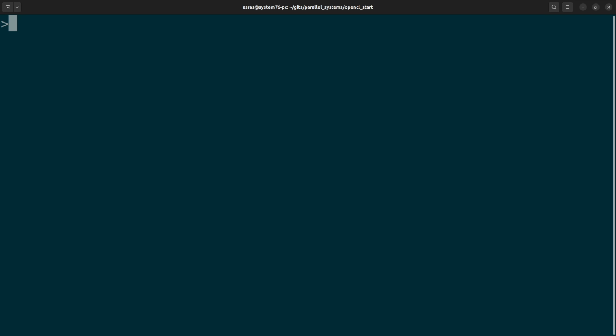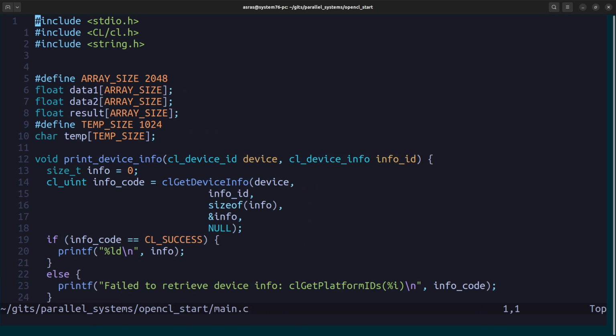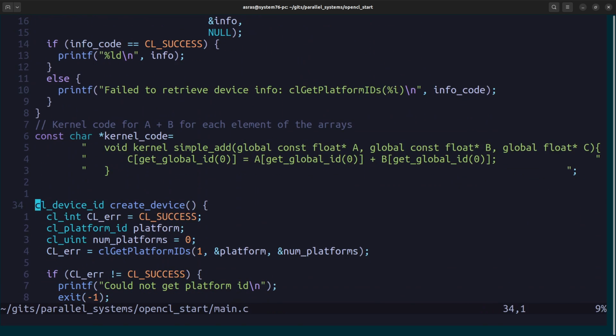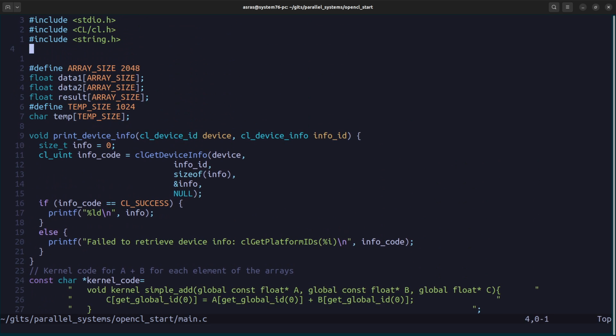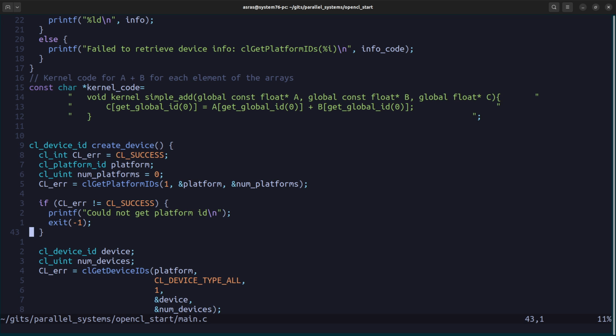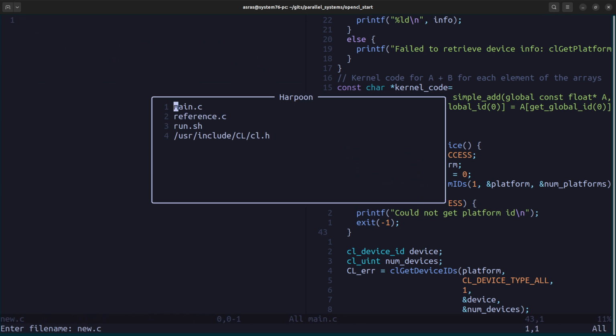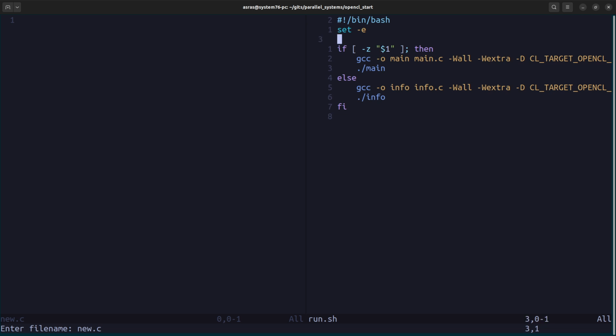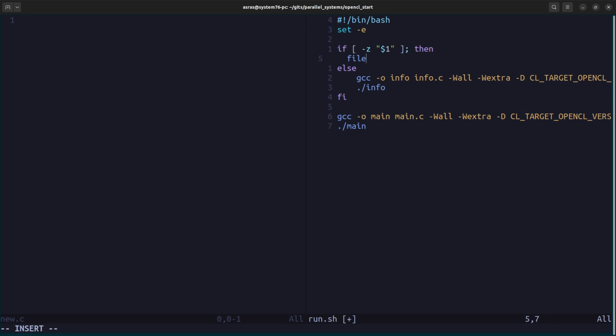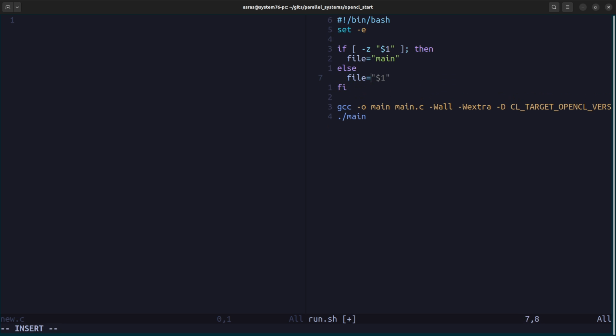Welcome back. Today we're going to keep working on parallel systems, and in particular I want to make this OpenCL code a little bit easier to use. So we're going to start a new file, which we will call, let's just call it new. Let's fix this a little bit. Then here we'll say if there's no input argument, then the file name is just main. Otherwise, the file is whatever is there.